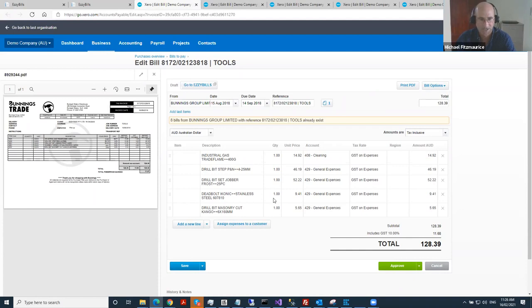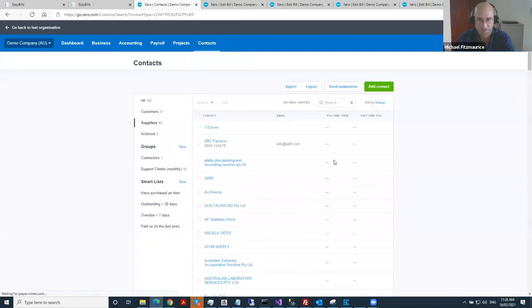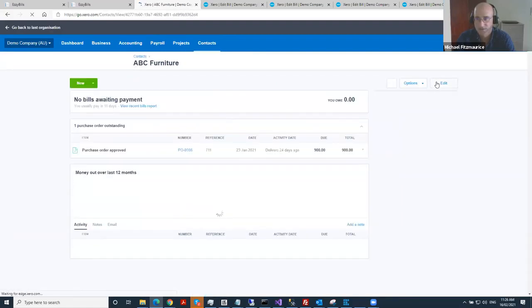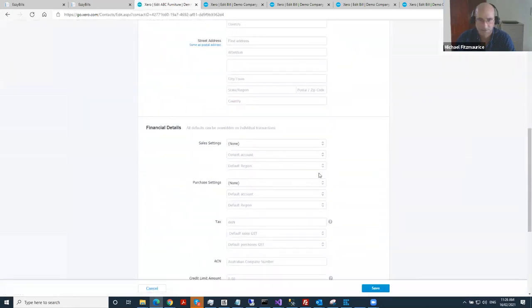But you can go into the settings in Xero. So you would go into the settings and, for say a particular supplier, you can set the default account here. So if you wanted to set all the accounts, then yes, you can do that, and EzzyBills would respect that. So you can set a default account in Xero.